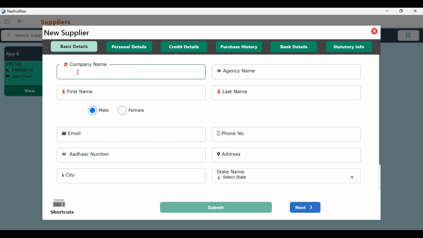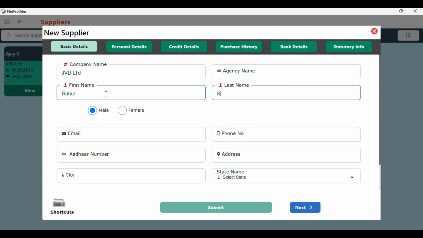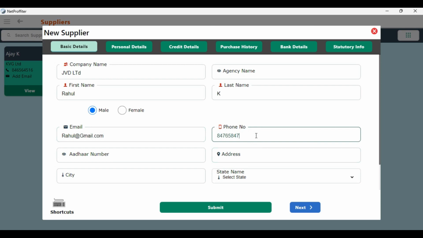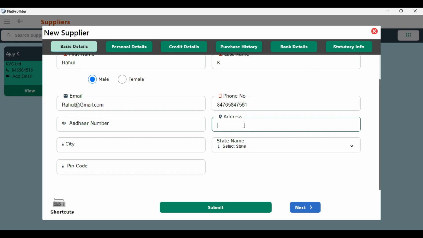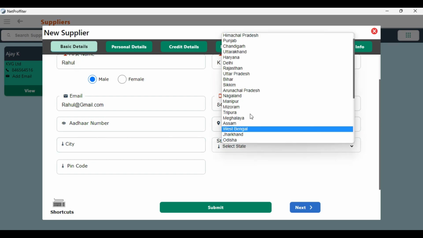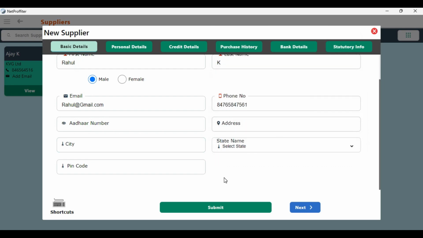First, we will be adding the company name here. Let's add, say, a company name here. Then you can give agency name, first name, last name. You can select the gender of the supplier. You can give the email address of the supplier. You can add the phone number of the supplier. You can give the Aadhaar number. You can give the supplier's address, city, which city the supplier belongs to, or you can select the state of the supplier and the pin code of the city also.